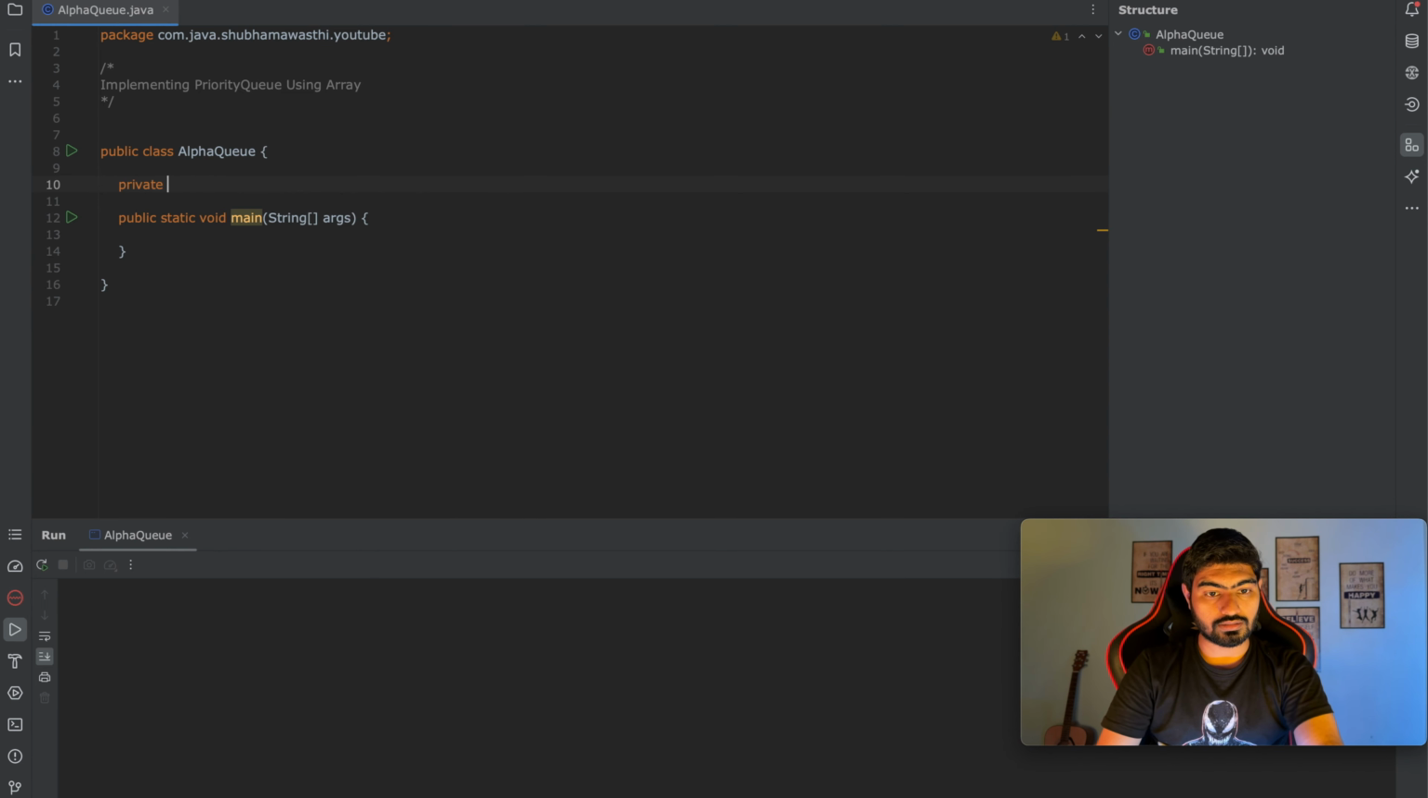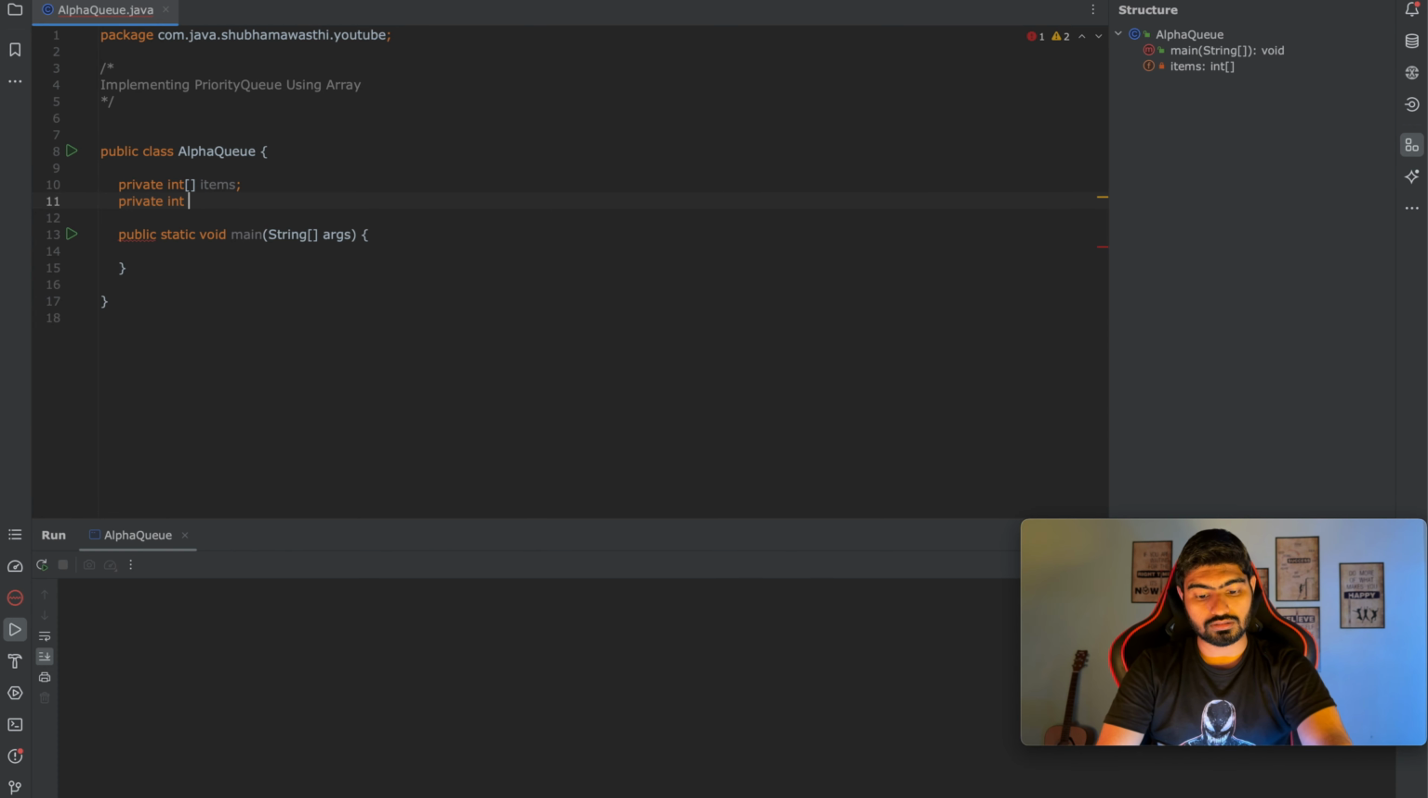We are going to take one integer array. Let's call it items. Let's take one more variable, count, to count how many elements are there in our queue, and let's start with the implementation itself. Public void enqueue an item.